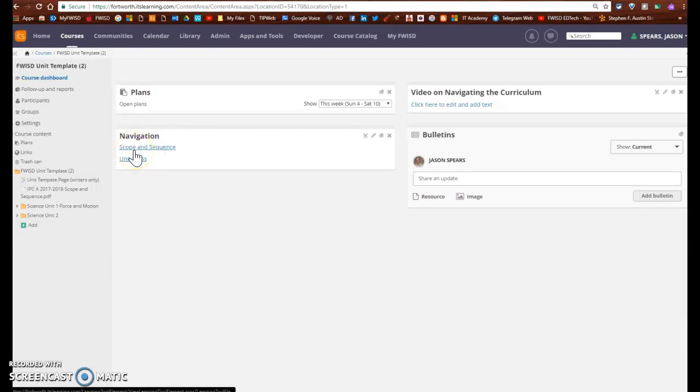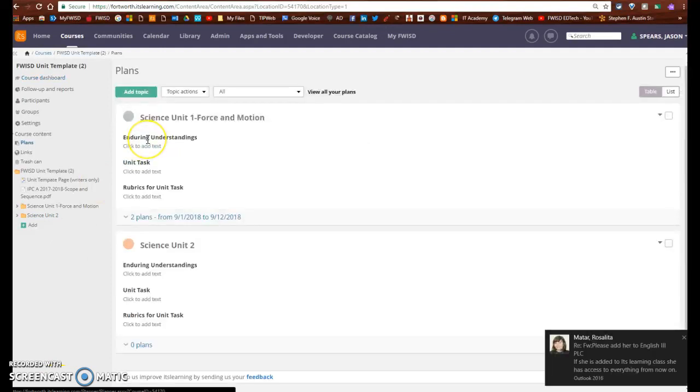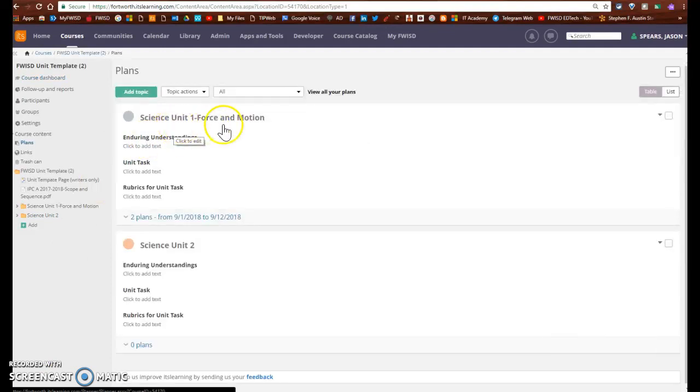The Scope and Sequence link has also been included for this course. Please review the scope and sequence before moving to the unit plans. The unit plans will be broken down by unit and topic. Each unit plan will include enduring understandings, a comprehensive unit task, and a rubric for the unit.